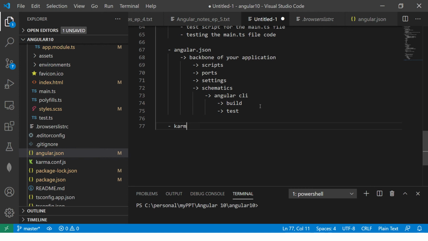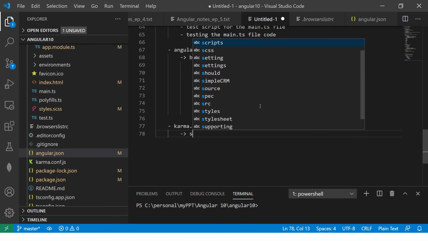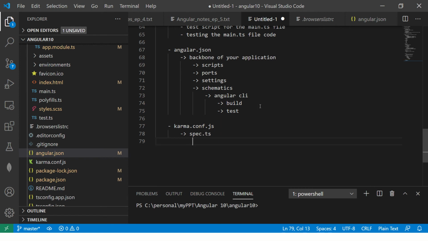Alright, so the next thing is karma.conf.js. So we learned that there will be unit test scripts, like app.component.spec.ts. All the testing files will end with spec.ts. If it's a unit test script, it will just be spec.ts. If it's end to end, it will be e2e.spec.ts. So that's how we know.